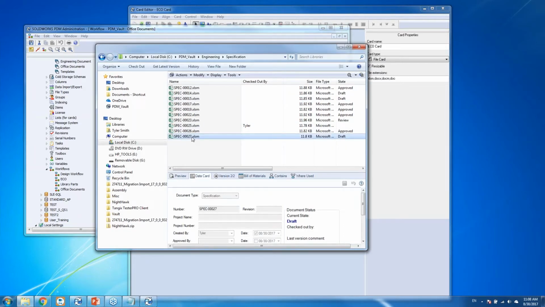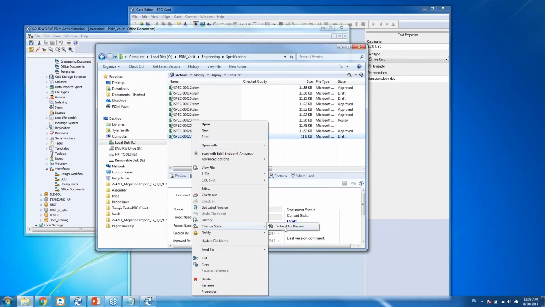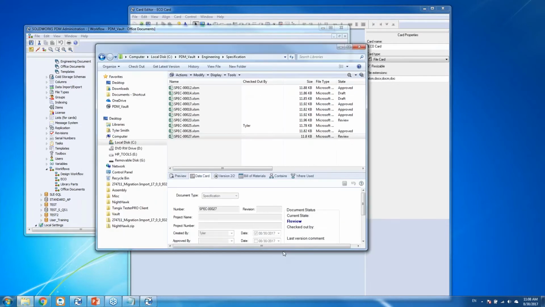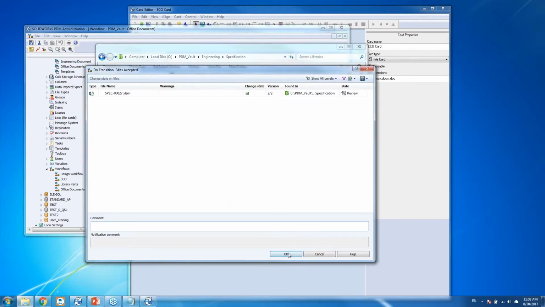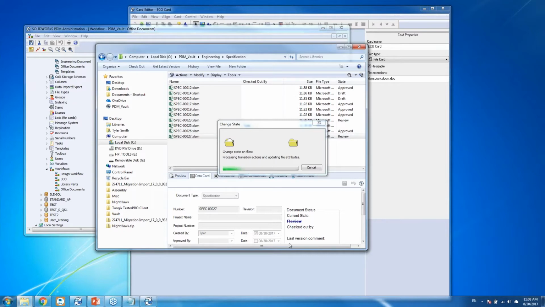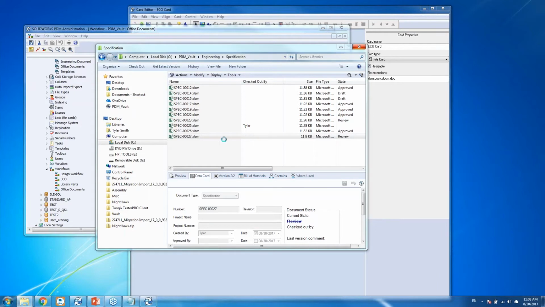Now back in my vault view, I'm going to change the state on this file, I'll submit it for review. So now it's changed that state. And then finally, if I want to move that through to approved, I can do that. And it will move through to that final approved state in our workflow. So again, it's pretty similar to what you're already used to with CAD files, except that you can have these custom workflows that are specific to the other document types that you might want stored. So those are our specifications.